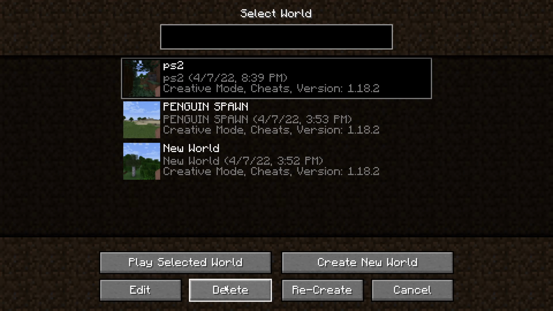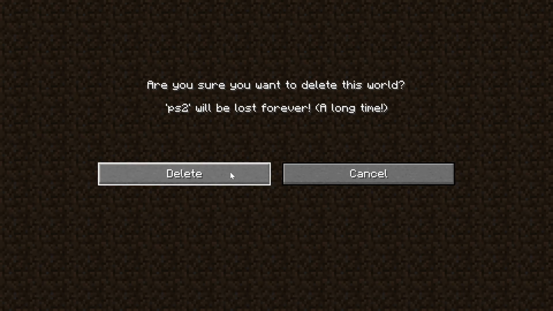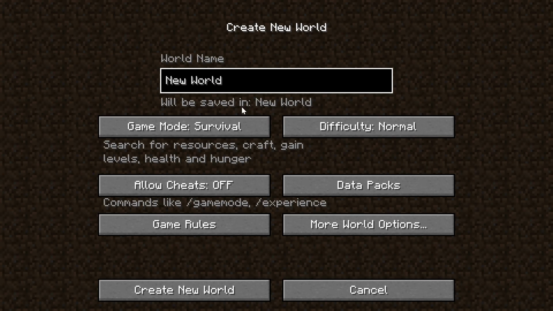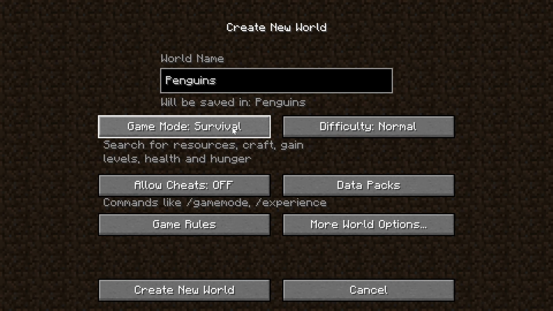These are just previous worlds with previous tests, so the chunks are not really going to be affected. I don't know, I think it reloads chunks when it comes to spawning. Like, it's not like an ore is just here and there. So this is just going to be the world, and we're going to call it penguins.